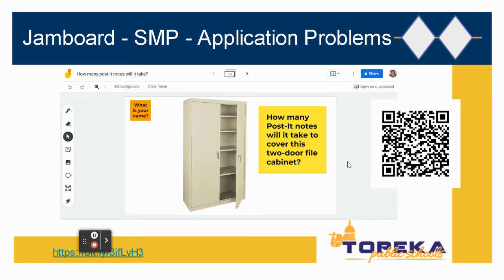Okay, I'm going to assume you're there. Oh my gosh, I'm sorry, this was probably on top of that bit.ly the whole time. Sorry about that. Okay, so bit.ly/3 lowercase i, f, uppercase L, lowercase v, uppercase H, 3.